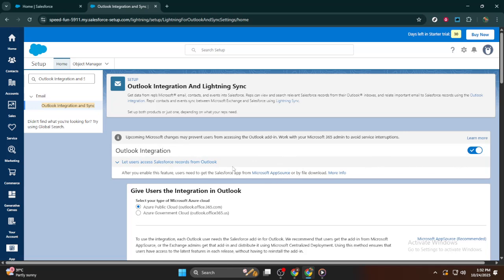The next crucial step is assigning permissions. Not everyone in your organization will automatically have access to this integration. You'll need to specifically designate which users do. Look for the tab or link within these settings to assign permission sets. Here you can select the users or groups who will need to access the Salesforce integration with Outlook. Make sure you assign these permissions appropriately, as different roles within your organization might require different levels of access.